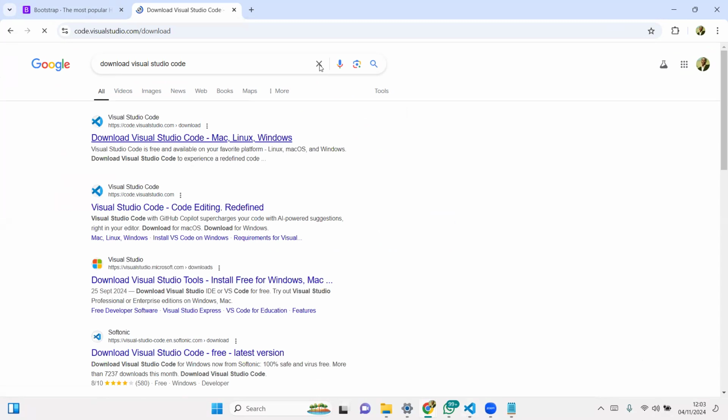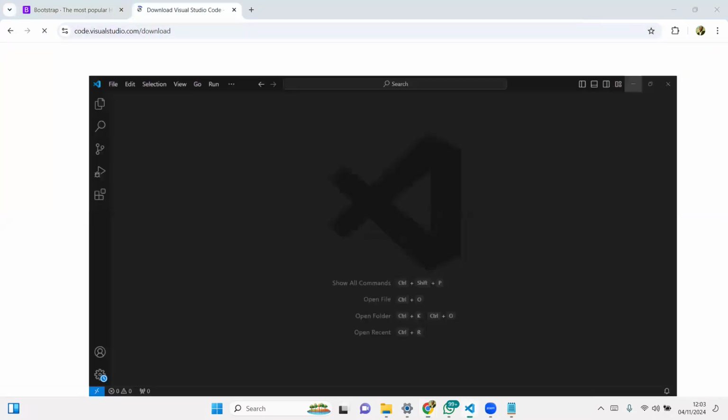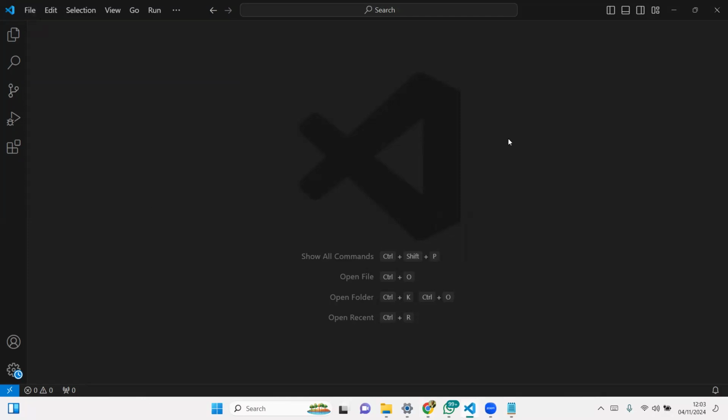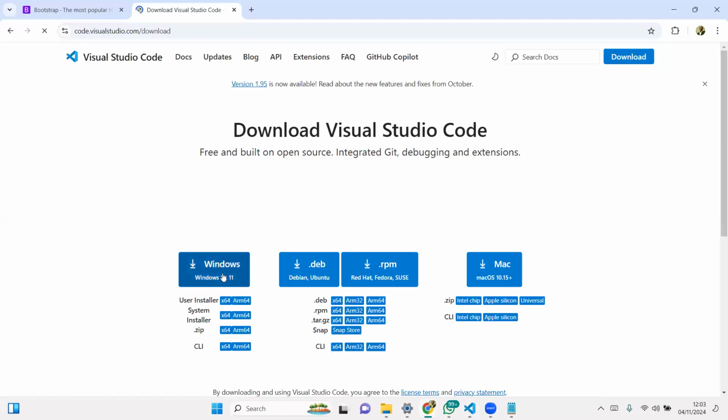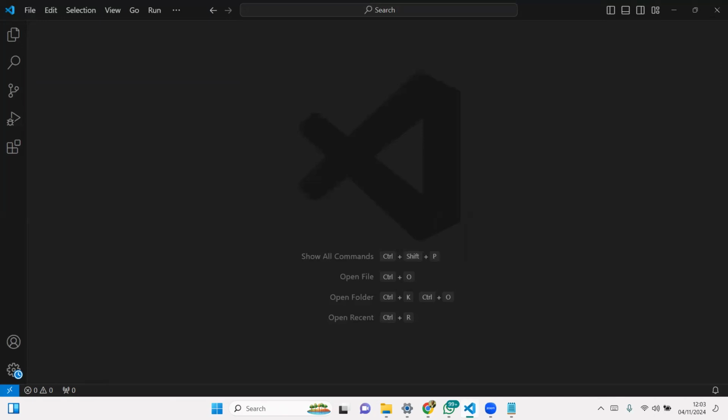Once you have Visual Studio Code installed and you open it up, you're going to have something like this. This is Visual Studio Code. If you're using Windows, you can tap on this button and have it downloaded. If you're using Linux, you could use this Debian distribution. If you're using Mac, you can download and install this. Once you download and install it, you're going to have an environment like this, and you open it up.